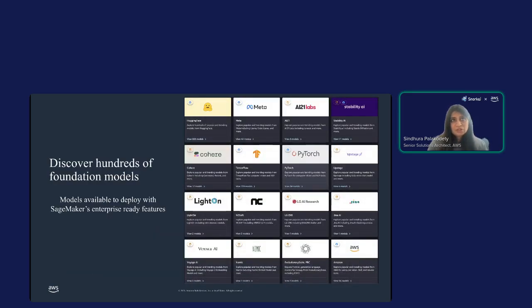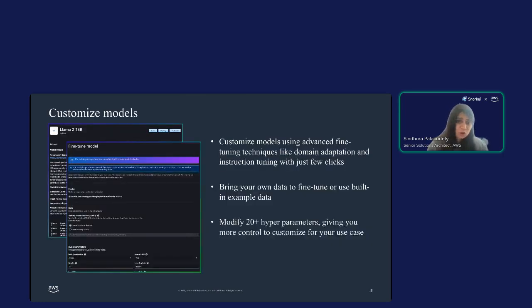Here also you can find numerous proprietary and publicly available foundation models from different model providers, to perform a wide range of tasks such as article summarization and text, image, and video generation. And you can further customize these models. This time you'll have more knobs and dials to do whatever you want. You can use advanced fine tuning techniques like domain adaptation and instruction fine tuning. You can bring in your own data to fine tune, or use the example data that's provided. You can also modify those 20 plus hyperparameter options in order to customize the use case according to your own needs.